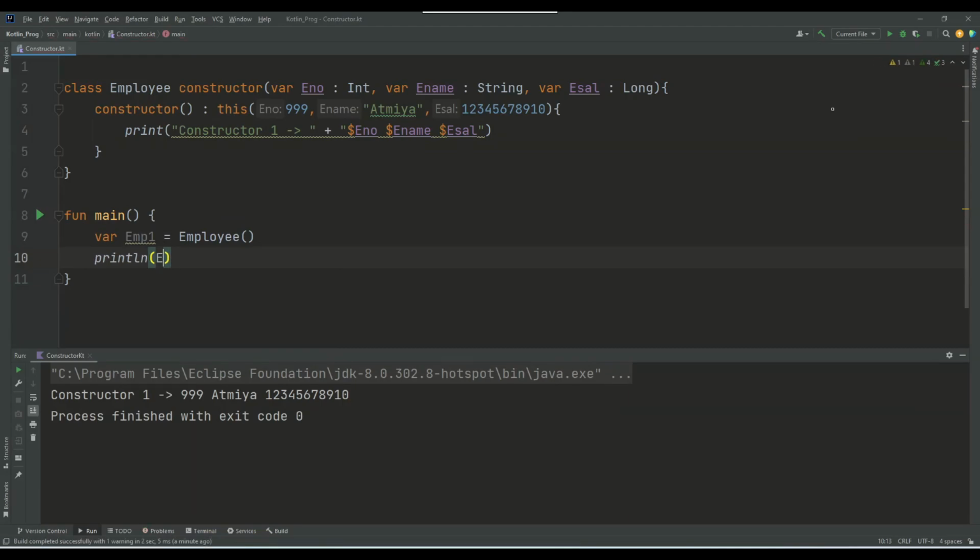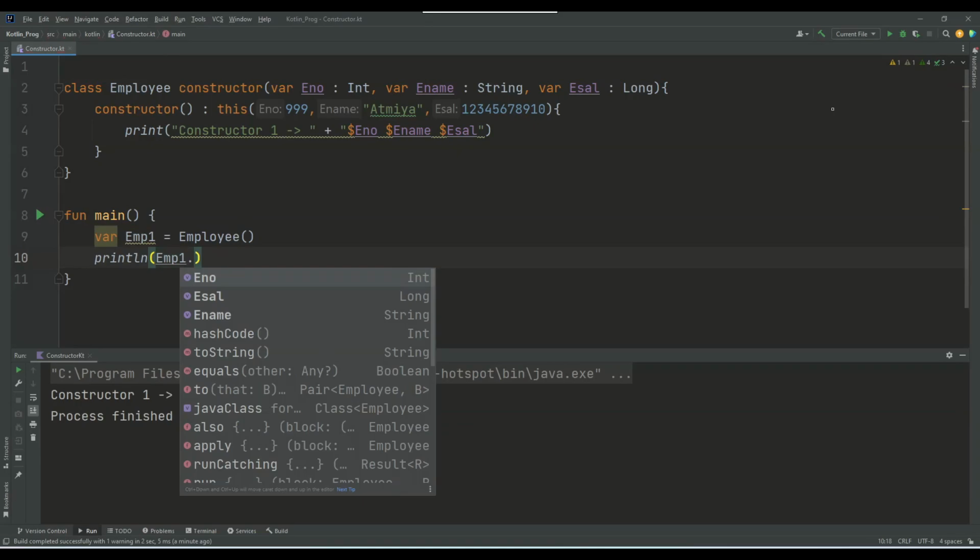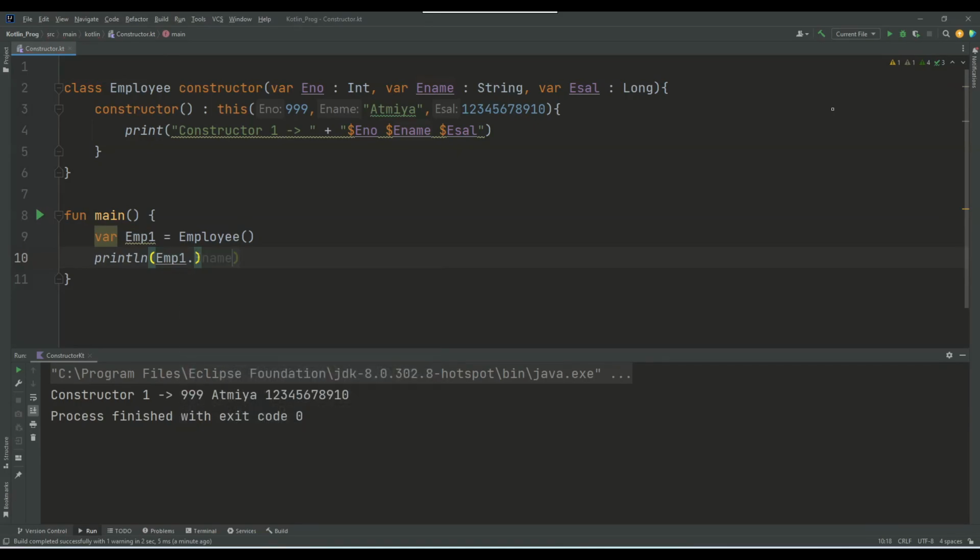Say for example println emp1.enumber. If you want to access a property of the object, you can access it by using the dot operator. So you can write the object name and then dot and then the property name. Over here in our example, emp1 is our object. I have written dot after that and then the property name, for example ename. So when we run this file, it will print the value of the particular property of the object.